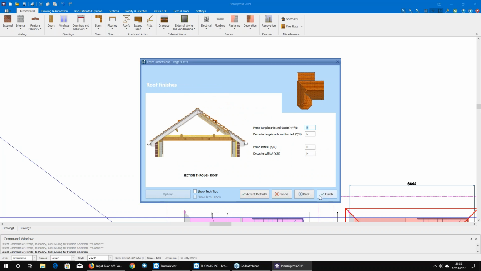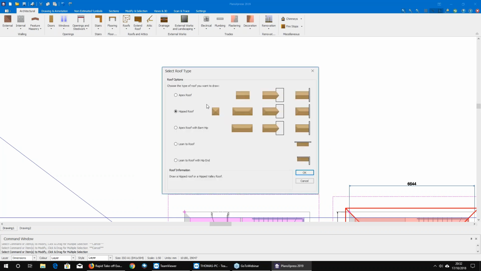Leave those as no for painting, because they're going to be plastics. Finish. And in this case, I'm just going to select an apex roof.